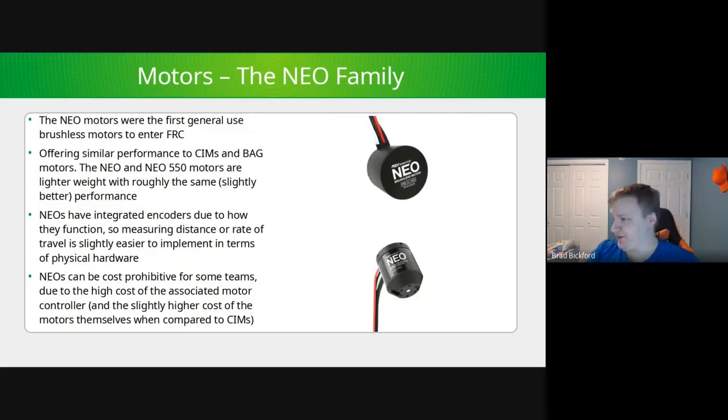The next motor family that we're going to talk about is the Neo family. Neo motors were the first general use, and I use the term general use because there was a brushless motor before the Neos, but the first general use brushless motors in FRC. The regular Neo and the Neo 550 provide similar performance to a full-size sim and a bag motor, but they are lighter weight and they have slightly better performance depending on how you look at it.